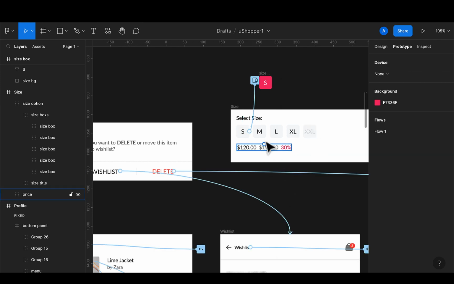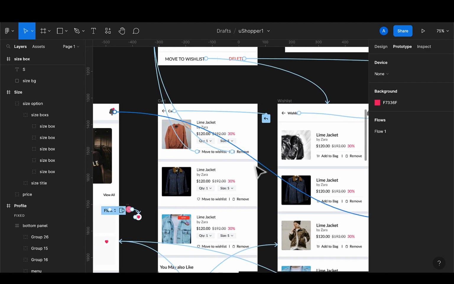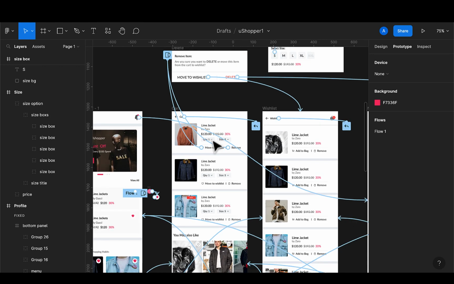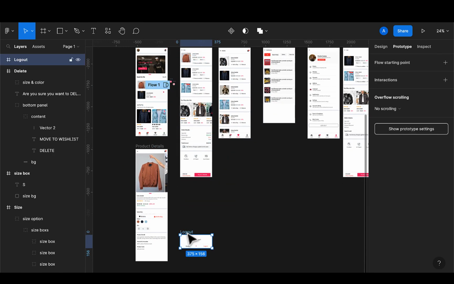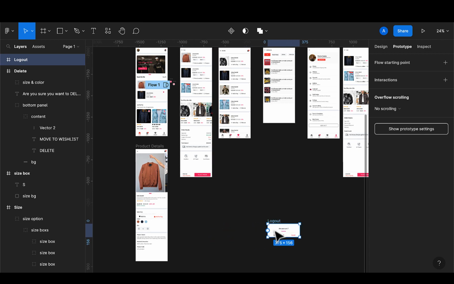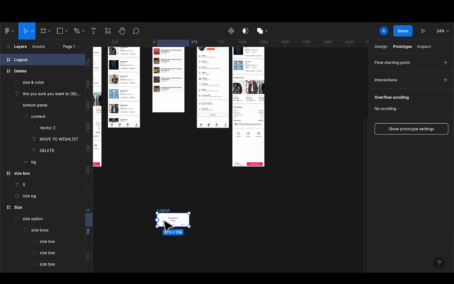So that's it. If you want to do that for the other ones, you just have to duplicate it and then repeat the same steps for the other ones. So you can create a container for the quantity and also do the same thing here. Then we have a logout. That should be for our logout screen. Okay, it's here.